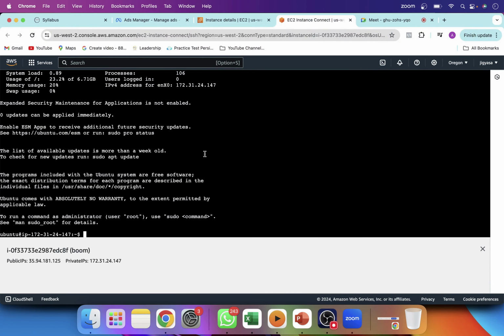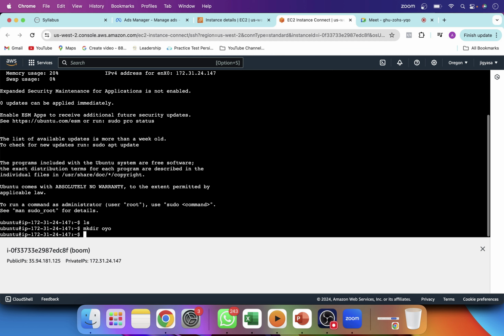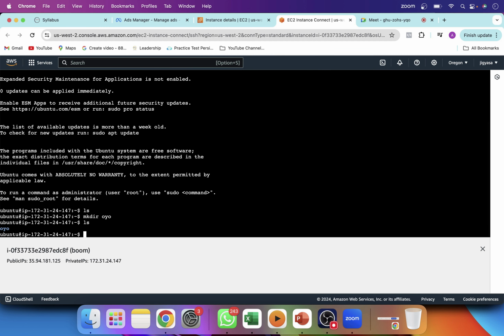Okay, now we are logged into the machine. Let me suppose that I am creating one folder as of now. ls shows how many folders and files we have right now. We don't have any folder or files, right? So I will create a new folder, mkdir oyo. Now I run ls. So I have one folder here named oyo, that I'm going to use in the new machine.